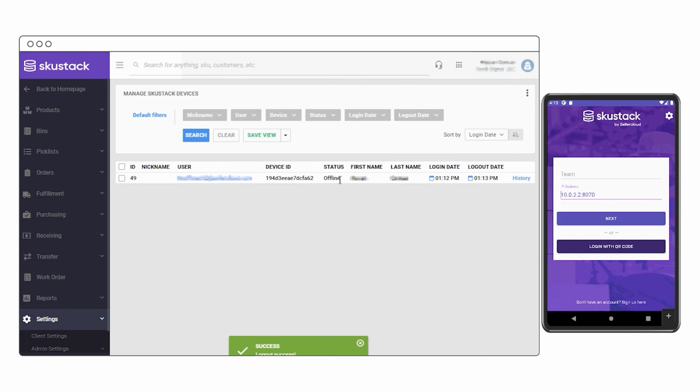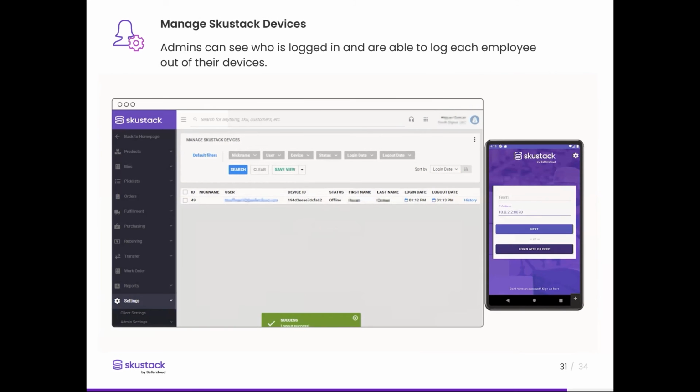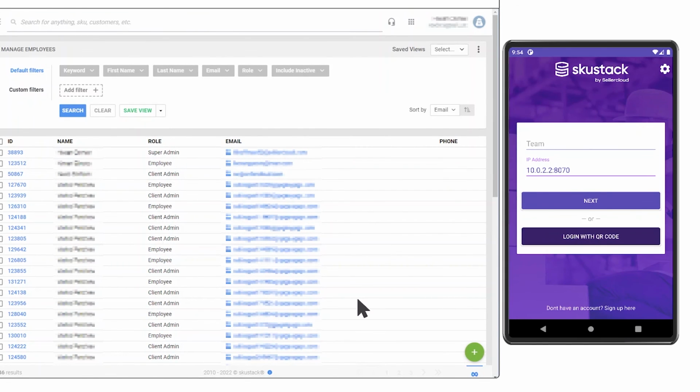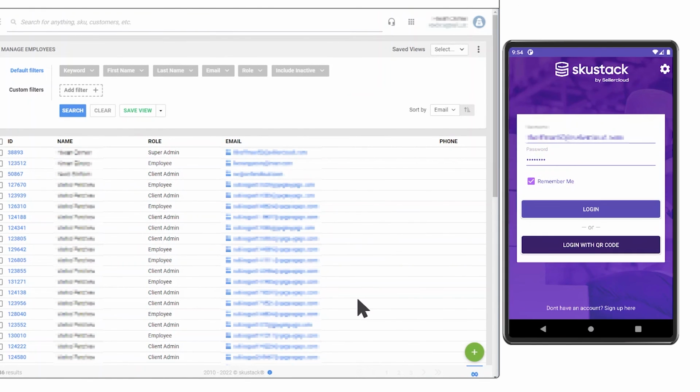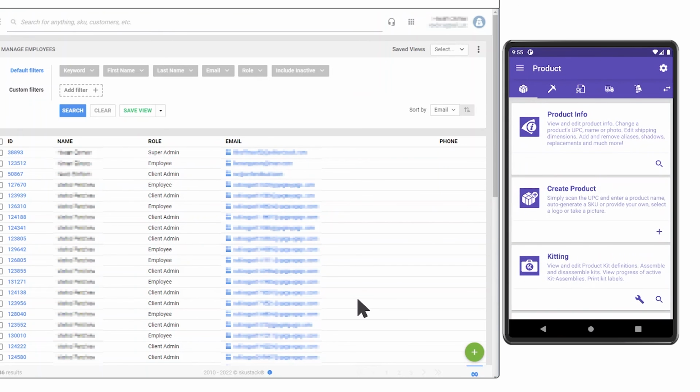And just like that, you can log someone out. Admins can see devices that are connected and are able to override the device settings. Very helpful in terms of giving you just that much more control over what's happening in your warehouse.